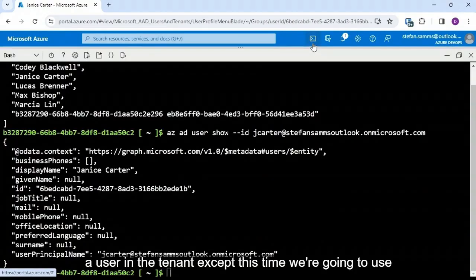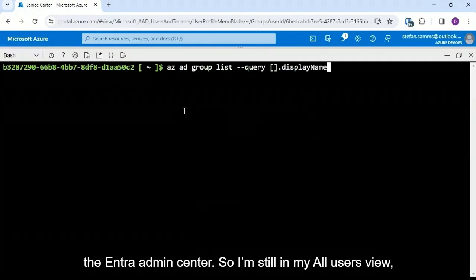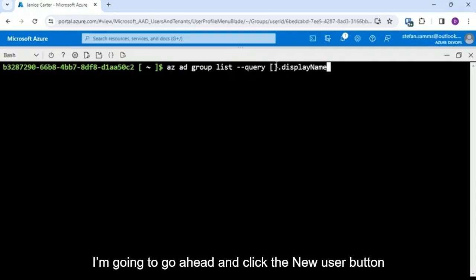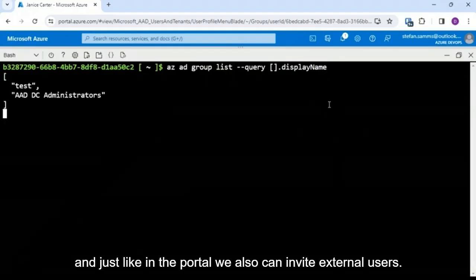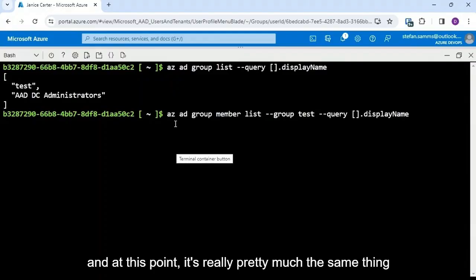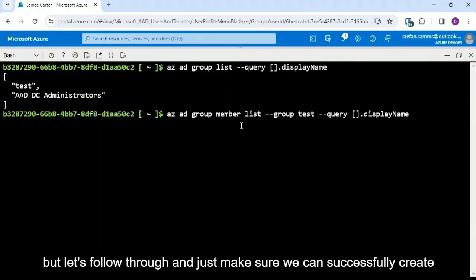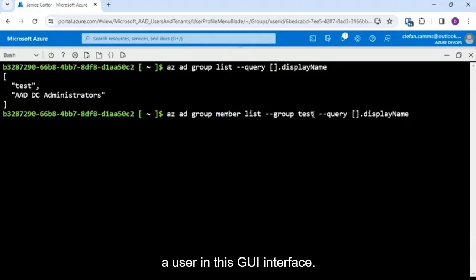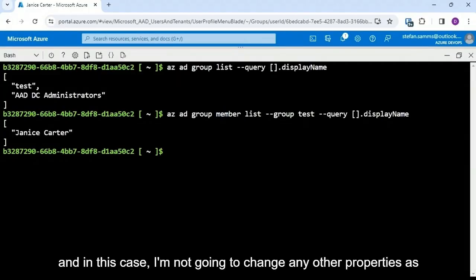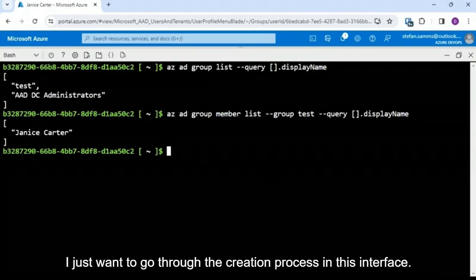Back to Cloud Shell. Clear the screen. I'll run AZ-AD group list --query. And then I'll specify I want the displayName for the groups. There's the test group. And finally, I can run AZ-AD group member list --group. I want to look at the members of the test group and I'll query for the displayName attribute. And sure enough, it returns that our user, Janice Carter, is a member of that group. And of course, there might be times when you need to remove a user account.